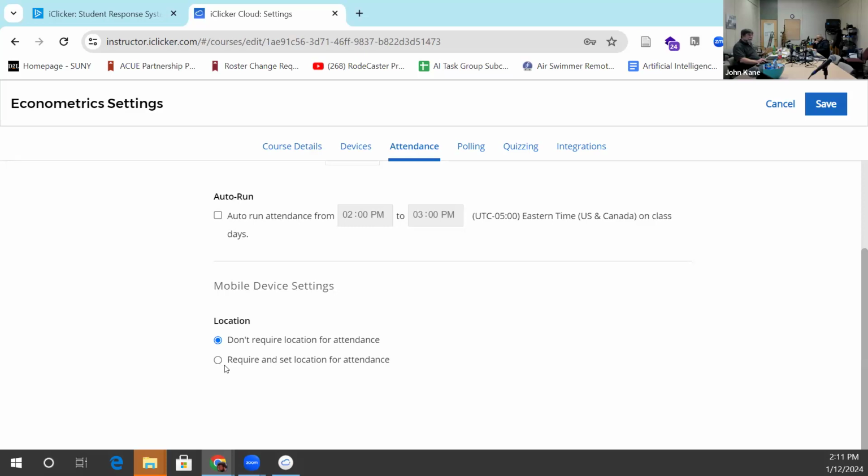You could require and set location by a particular geocode, so they have to be within a certain distance. But that's notoriously bad, because if students are connected on mobile devices, or if they're in a building and they don't have GPS access, they may be marked as not being in that area, even if they're sitting right in front of you. I tried this one time and a few other people have, and it has a remarkably high error rate, maybe 30 or 40%. So I would not require the geocode information.